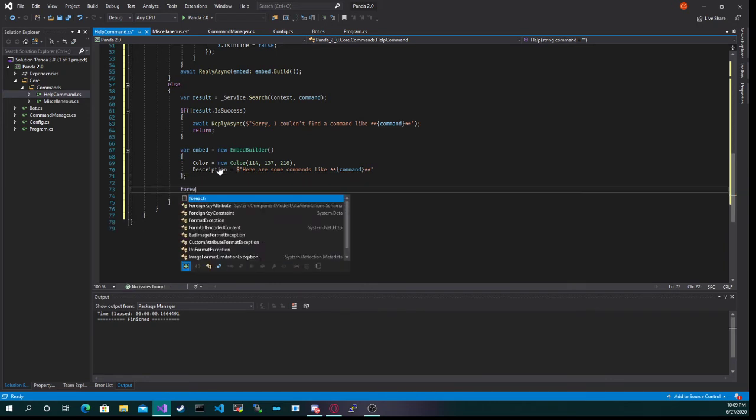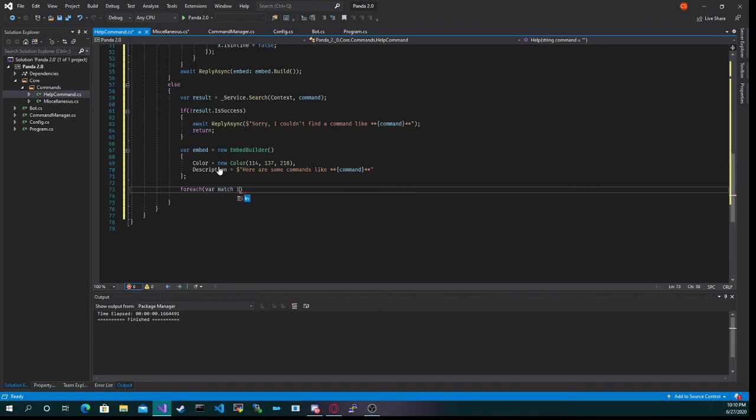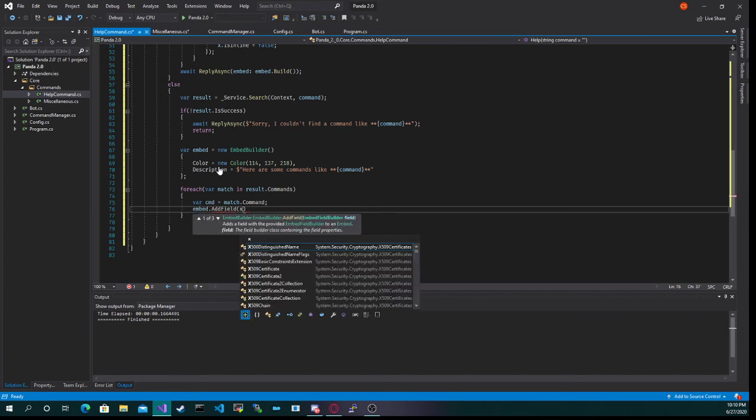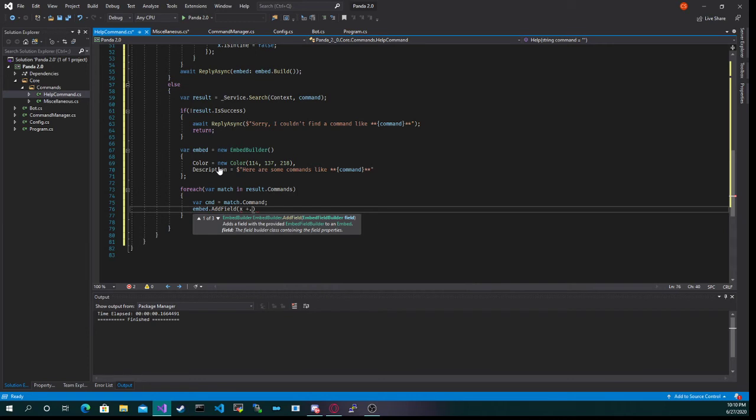Now we're going to do a foreach. We're going to do var match in result.Commands, var cmd is equal to match.Command. Okay, then we're going to do an embed.Add, and then we're going to do another predicate.